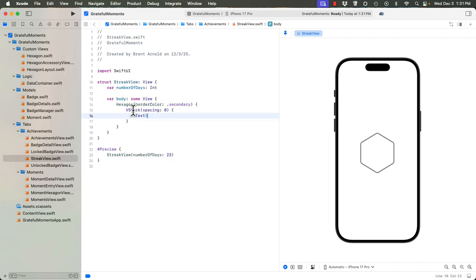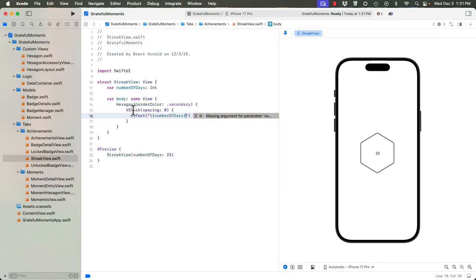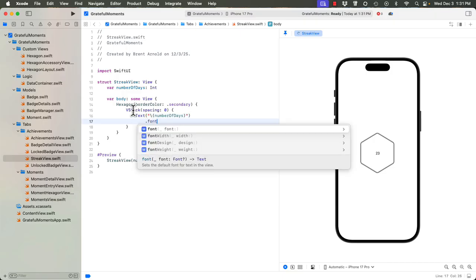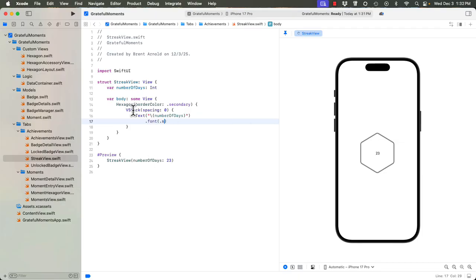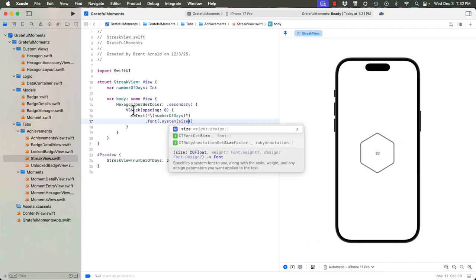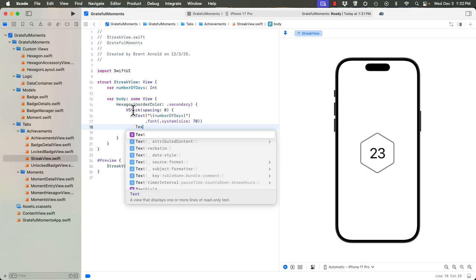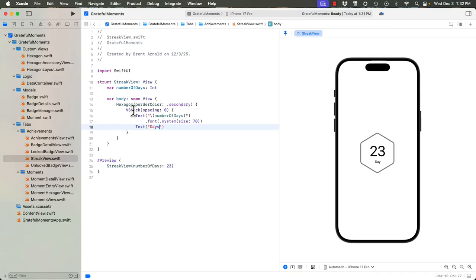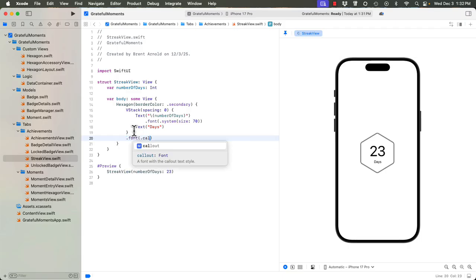And then we want a text. The text will wrap the number of days, so we do the backslash, open parentheses, number of days. Remember that string interpolation. And then for the font, we're going to say dot system, and the size will be 70. Then we have another text that says days. And finally, for the font on the entire VStack, we're going to say font dot callout.